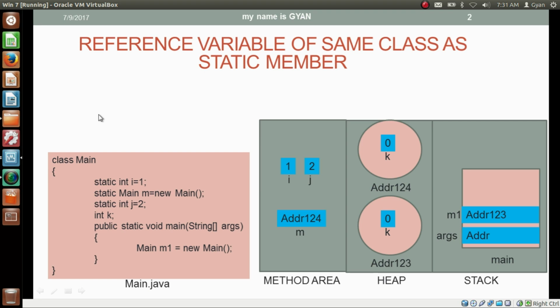If we try to print m1.k, then it will print the instance variable k of an object whose address is stored into the reference variable m1. The variable m is the static variable of class main. So we can access the variable m by object reference. And since the variable m contains the address of a new object, printing m1.m will print the hash code of an object whose address is stored into the reference variable m. Of course, this reference variable m is a static variable. But this reference variable m contains the reference, the address of an object of type main.